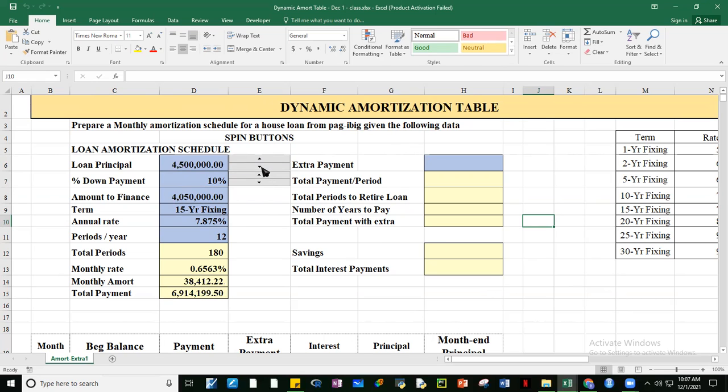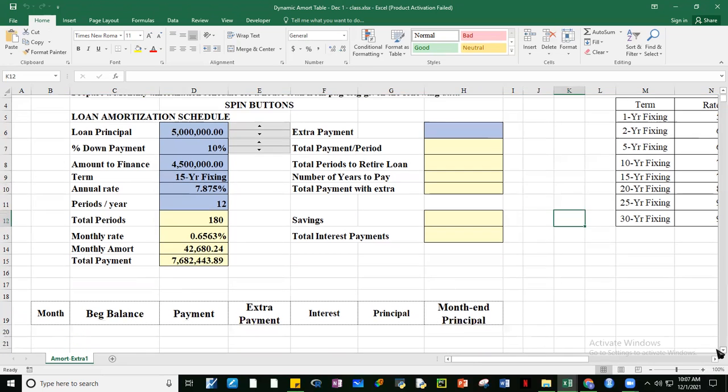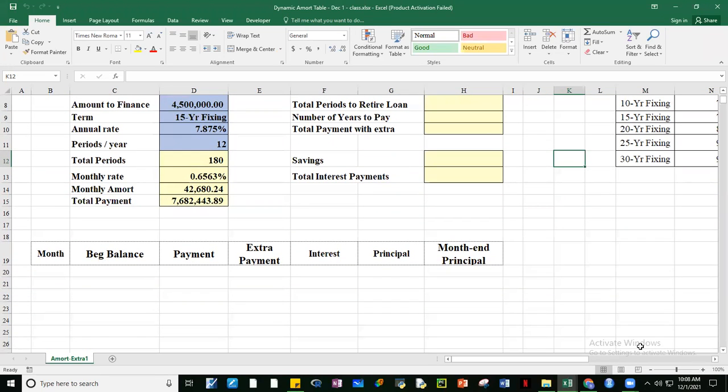Okay, I'll return this to our original problem of 5 million, 10% down payment. Okay, so this one we did last time already. Okay, we did a data validation here. Okay, we did the VLOOKUP here. Okay, and then we computed for this one. Okay, and then what we did was to work on our amortization table.